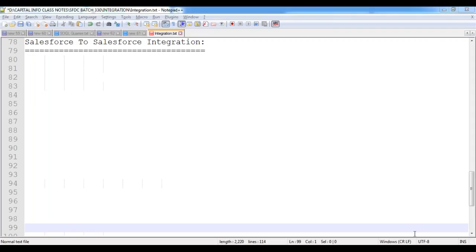By using declarative integrations. That means without writing any code, without using any programming languages, just by using some configuration features, just by using some mouse clicks, how can we integrate the two Salesforce organizations so that we are able to extend the data between those organizations? We'll see practically.